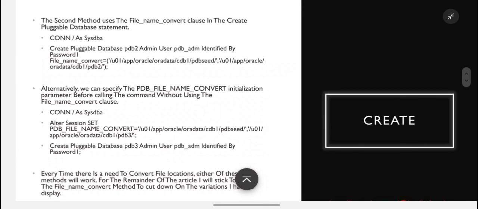The second method uses the file_name_convert clause in the create pluggable database statement. You need to connect to database, then create pluggable database PDB2 admin user as you like, identified by password1. file_name_convert equals PDB seed file location, comma, the new location as per your requirement.